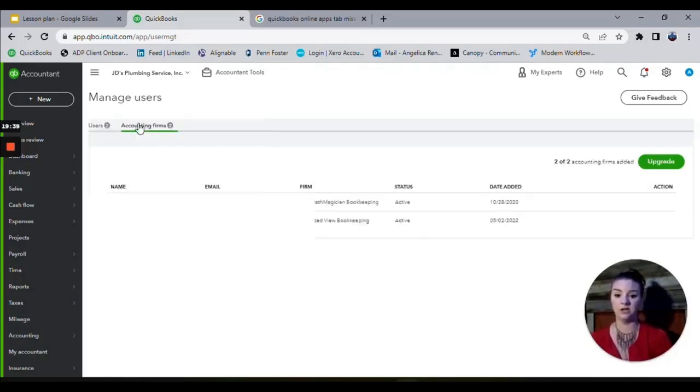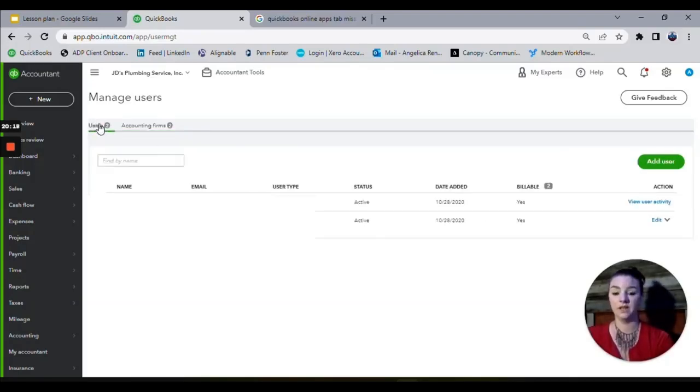You can also see accounting firms in here. You can see me as the math magician, and then here is another one that they just signed up. So those are the two accounting firms, and this is how you can add an accounting firm for your client. This is how you actually get access if they already have a subscription set up and they want to add you. They already have 2 out of 2, but usually you could add this user. You'd have to enter in the email, and then that email link would go to you, you'd accept it, and then you would have access into their books. So it's pretty simple and set up that way.